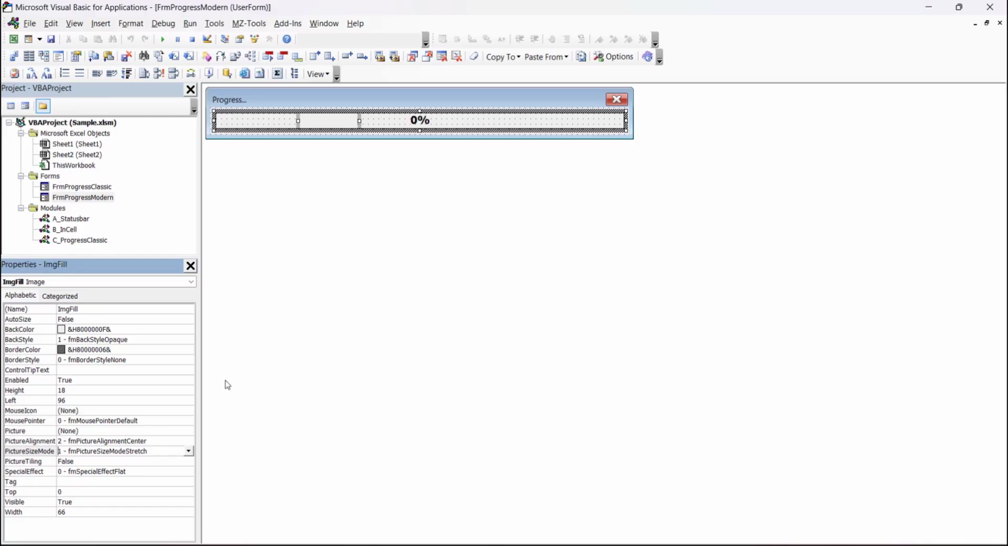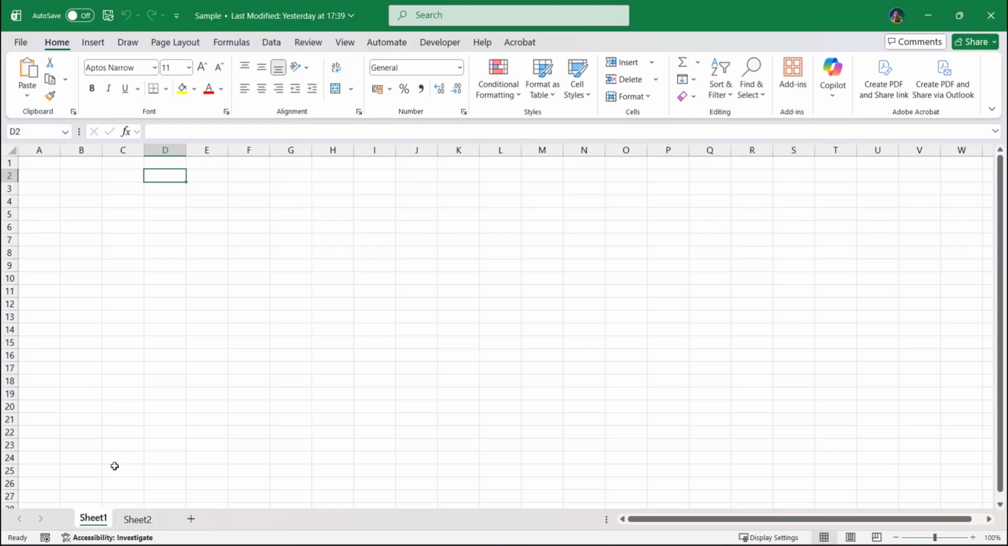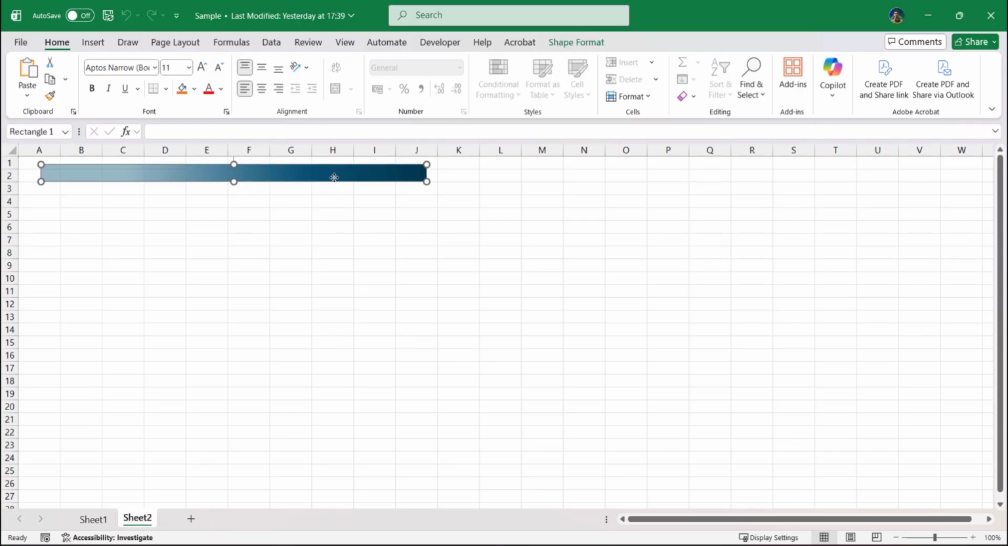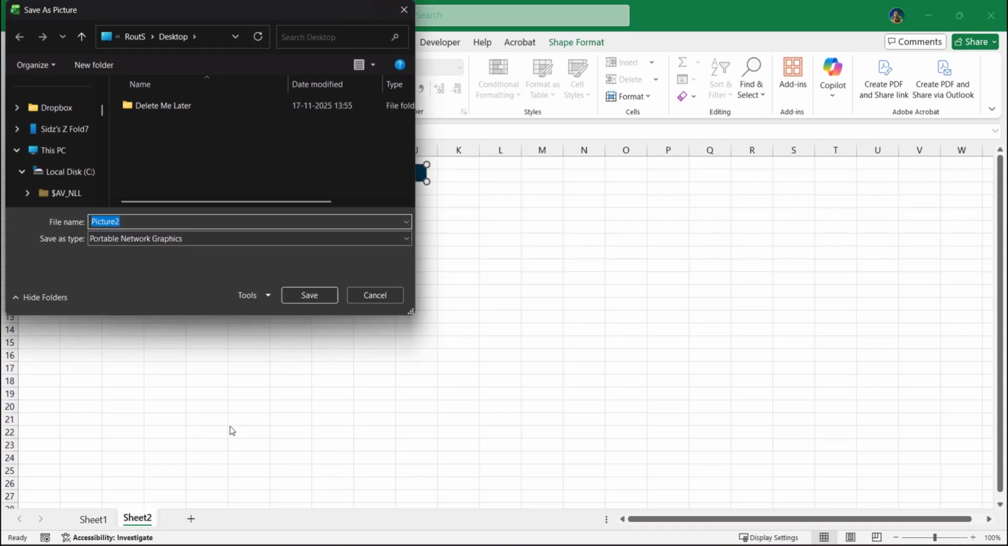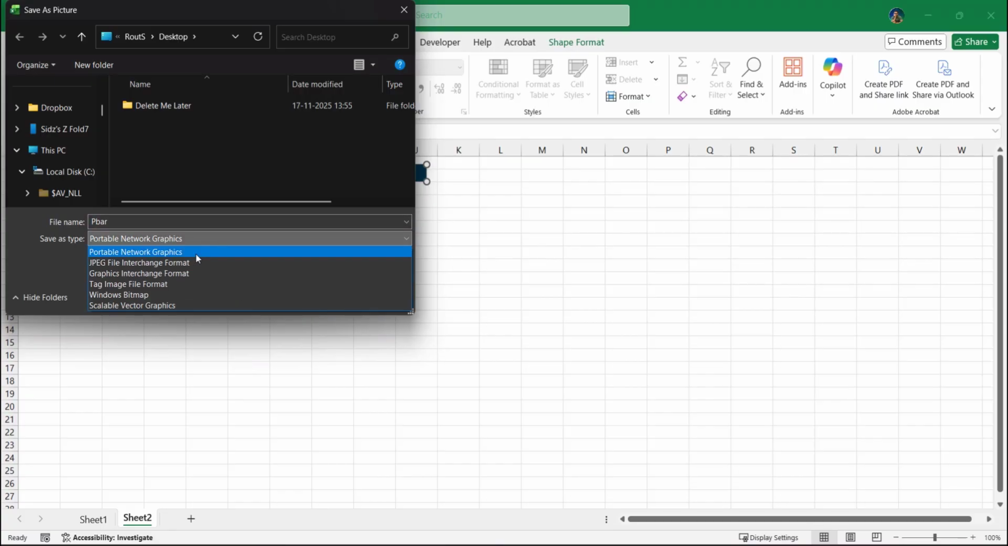It is in sheet 2. Let's head over to sheet 2. On sheet 2, there is a shape with a gradient fill applied. You can adjust the colors or create your own gradient here. You can also use an image you downloaded from the internet if you prefer. Now, I will right click the shape and choose Save as Picture. Save it either as a JPG or a BMP file. PNG should be avoided because VBA does not support that format.